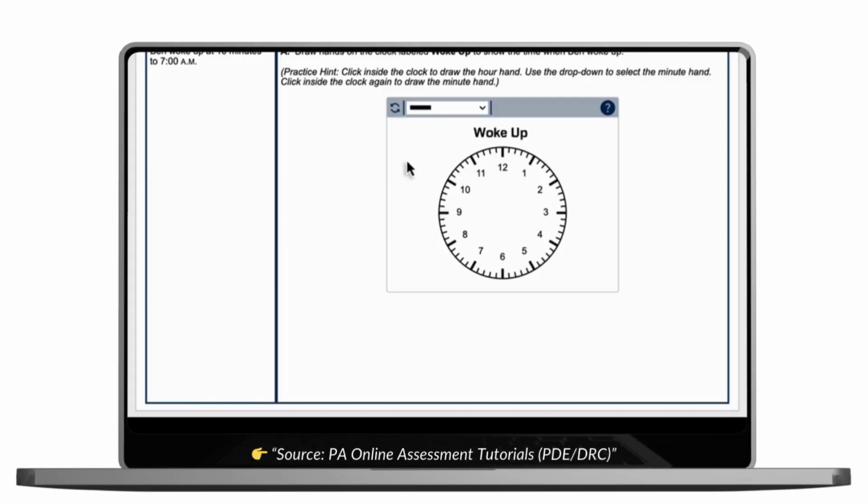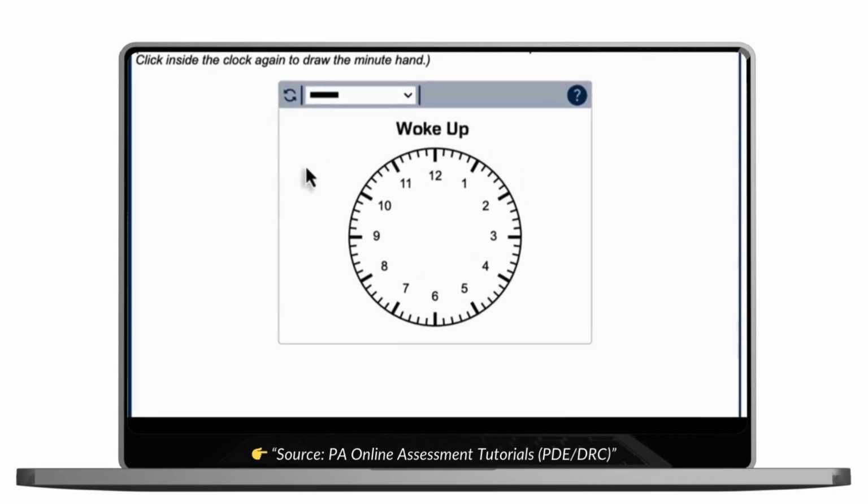Some questions will ask you to interact with a clock graphic. You can draw both the hour hand and the minute hand by selecting the clock hand from the drop-down menu. Draw the hour hand with the hour mark. Select the minute hand and draw the location to show the number of minutes. To start over, select the Clear All button.